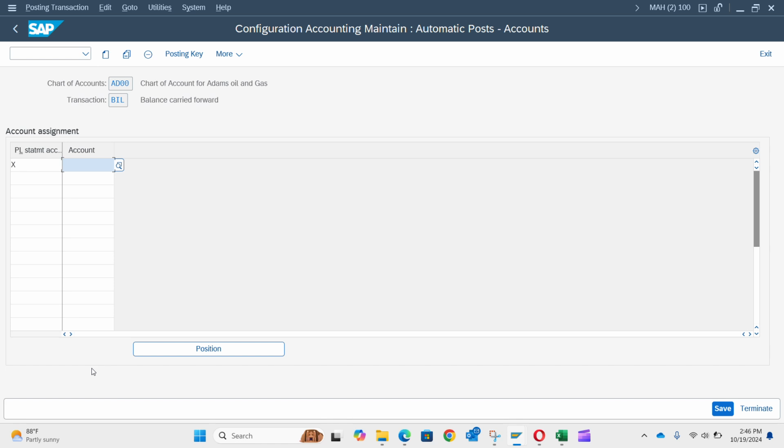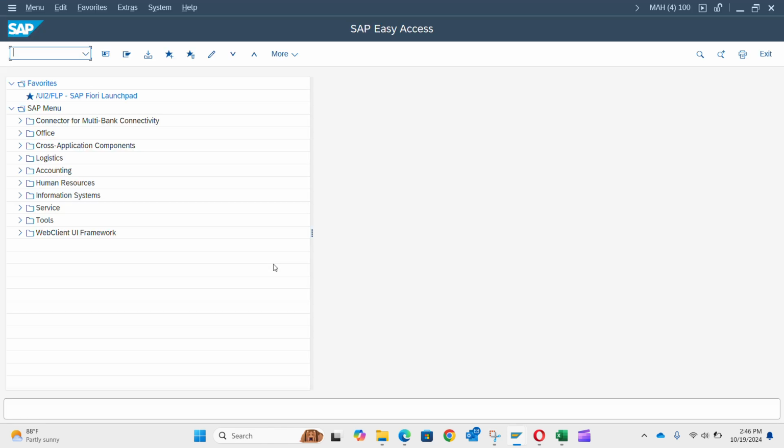Now, where do we create a GL called retained earnings? Retained earnings is under your equity. Your retained earnings account is created under your equity. So we just assume an account has been created under equity. But what is our codification for our equity? Again, we have to open that screen to show us what we created.